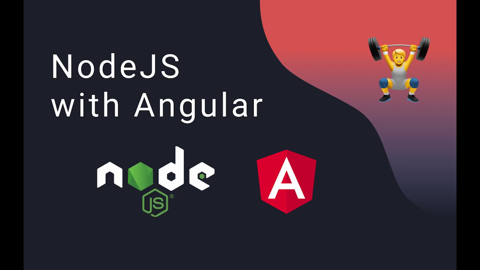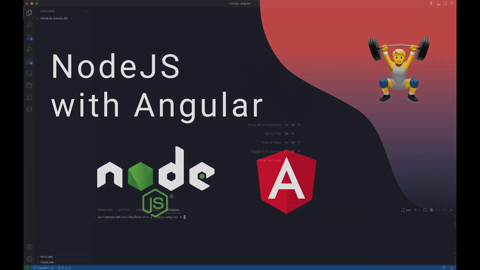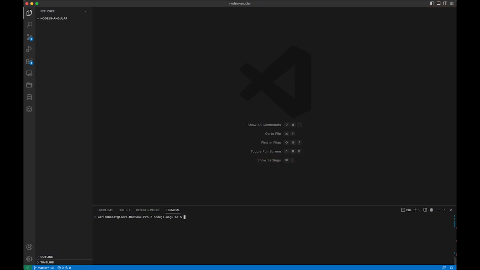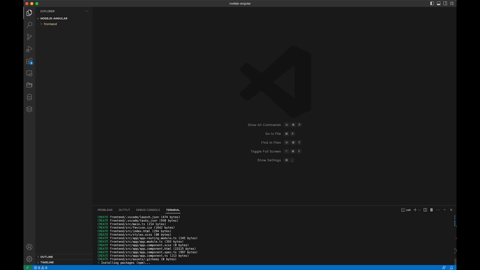How to configure Node.js to use Angular as its front end. We start off by creating a new Angular project using the ng new frontend command. We can specify to use Angular routing and SCSS, although this is entirely optional.